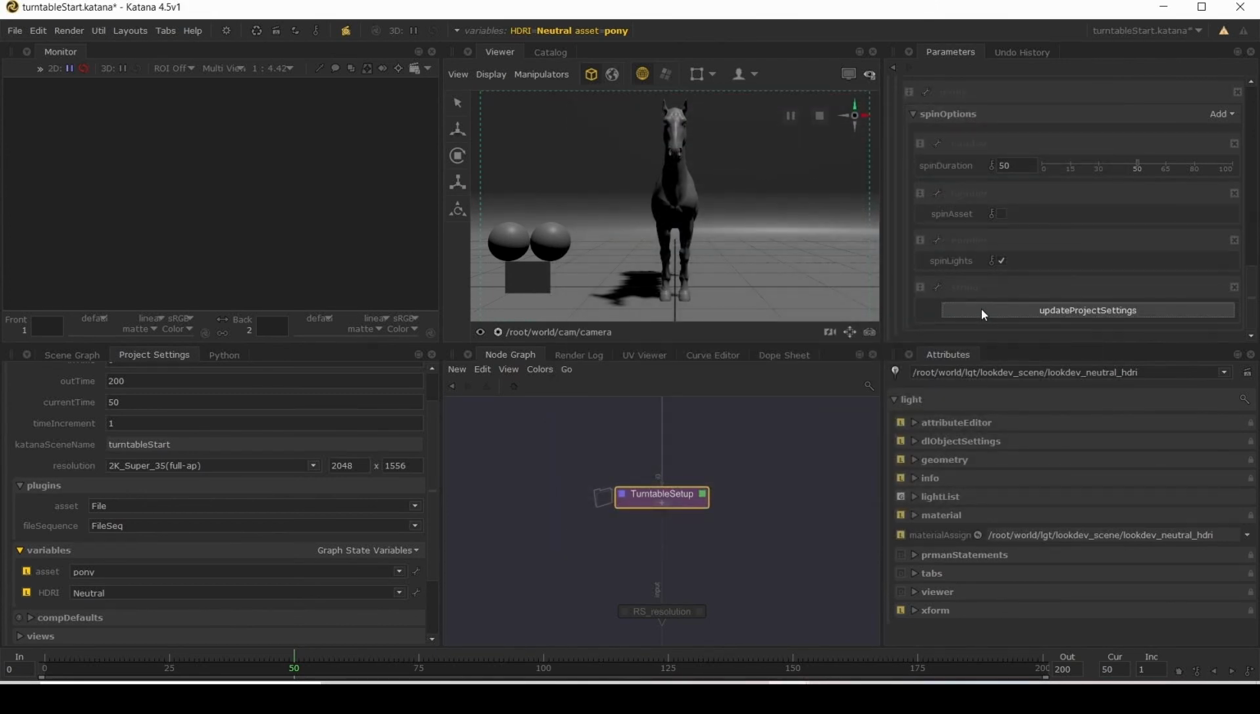Okay, so let's click that now, and it's automatically updated to 50 frames because we have the spin duration of 50 and just the lights on. We turn on spin asset and we click that. Now it's 100 frames. Set this to 100 and we click it. And now it's 200 frames. Okay, so let's give this a spin. Aha, that's a great pun. Let's move it back so we've got the horse's face instead of the horse's bum.